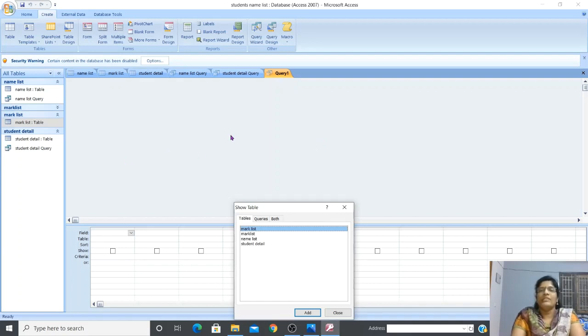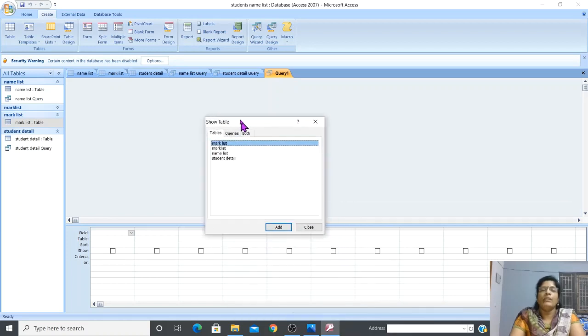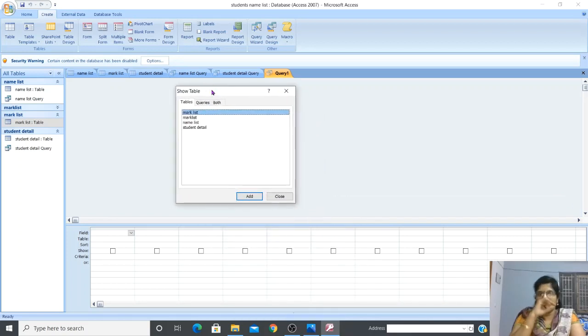This is called the object panel. And do you see show table? Click and drag it, and I'm keeping it on top. In the show table, you can see the list of tables you have created so far in this particular database. So what are the tables we created so far? Mark list, first one, second one, then name list, then student's detail.